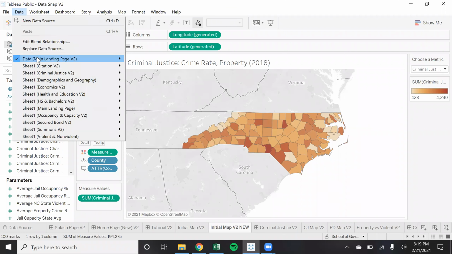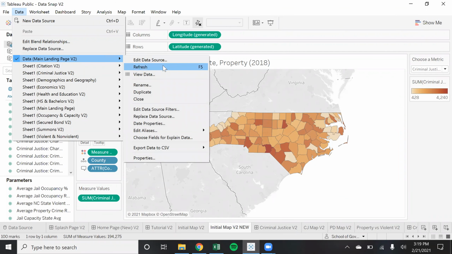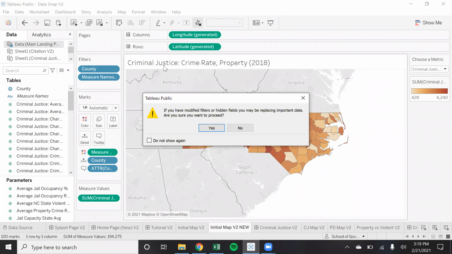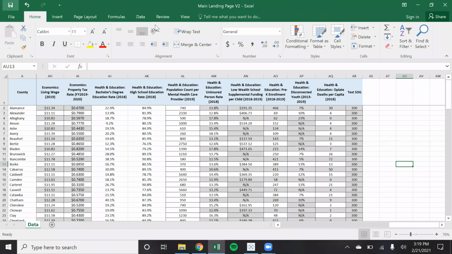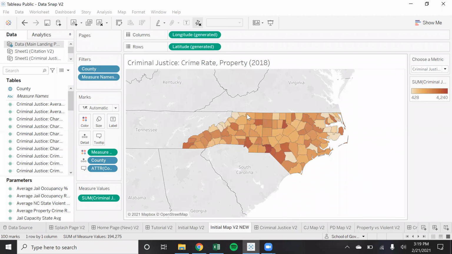So you go to data, back to data source, and we're going to refresh. Exactly. So this is what you want to see. If you've modified filters, hidden fields, replacing important data, are you sure you want to proceed? So that is always going to pop up when you have changed anything in your source data. And so, yes, don't click do not show again, because this is kind of like comforting to see almost when you get this notification. Sometimes, honestly, you have to like press refresh like 4 or 5 times. Make sure that your workbook's saved. Close your workbook, open it again. It can be sticky, but seeing this is usually good.